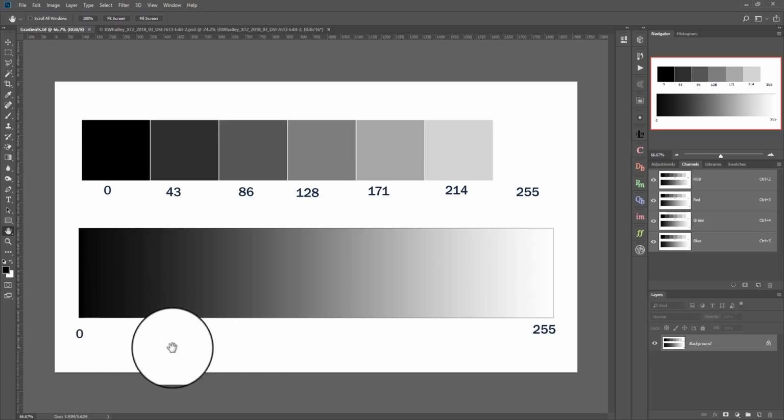If you look at this bottom strip, what we've got here is a gradient going from 0 to 255. If you look at a mask, all that you get is a black and white image. So let's just go over to our image and we'll create a mask so that we can demonstrate this.